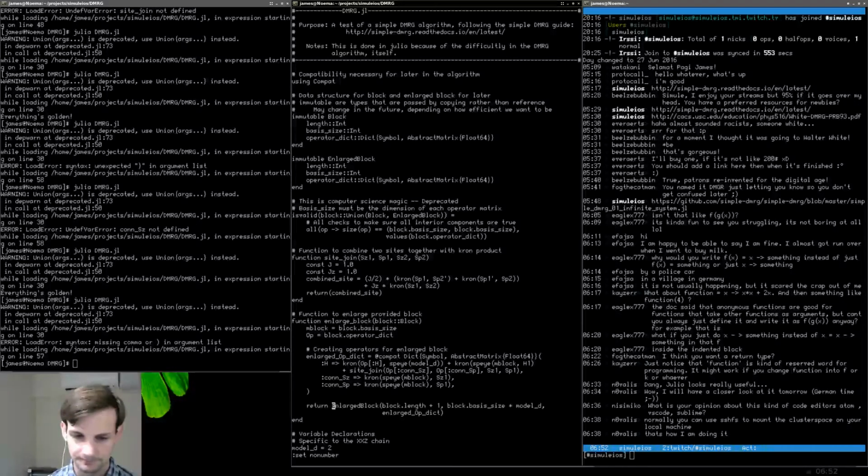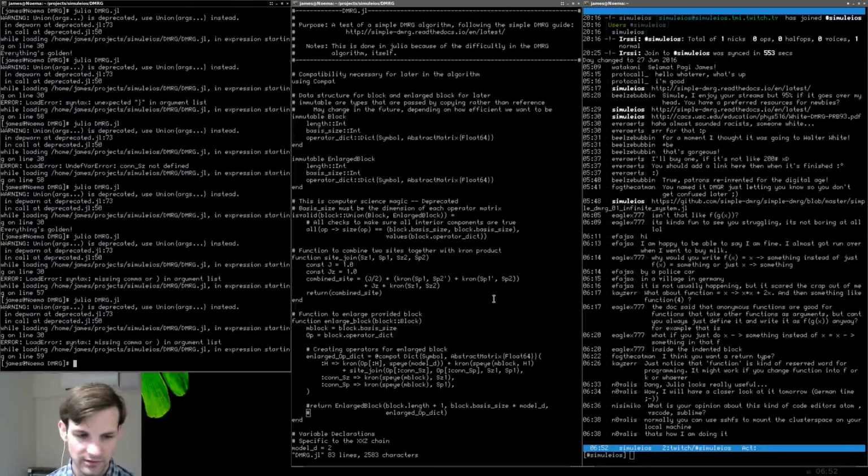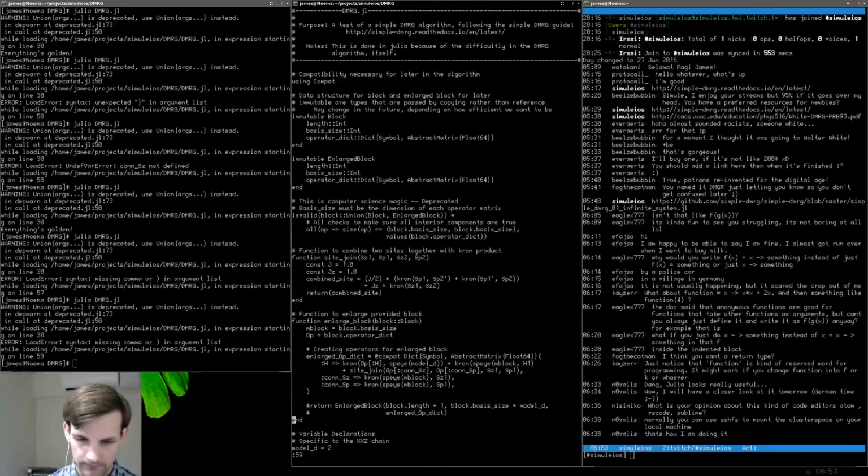Let me see. What if we don't return anything? One second. Oh, that was the wrong commenting style. My bad. Right here, go to Julia DMRG. Error while loading an expression starting at 59. Yeah, okay. So it wasn't this statement that we had a problem with. It was the statement before. So enlarged operator dictionary is going to be, let me see. And this one's kind of annoying, but that's okay. Let's go back through it.